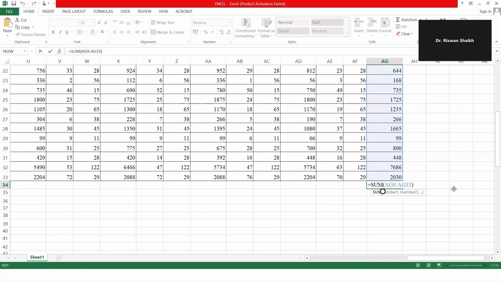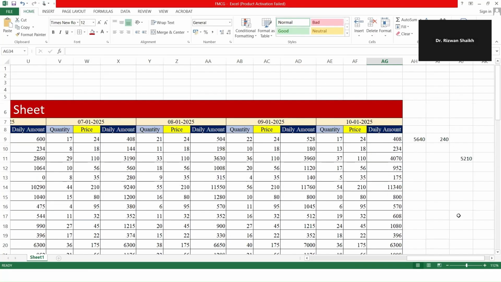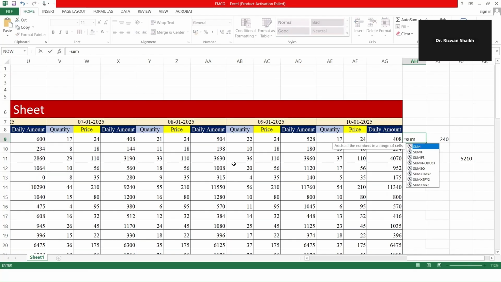So now three things we have seen: sum of rows in sequence, sum of columns in sequence, and AutoSum, that also we have seen. Now I don't want the sum in this way. What I want is the sum of only these selected numbers, right? I want selected numbers. So is equal to sum, open bracket. And what I will do is I'll click on price only.